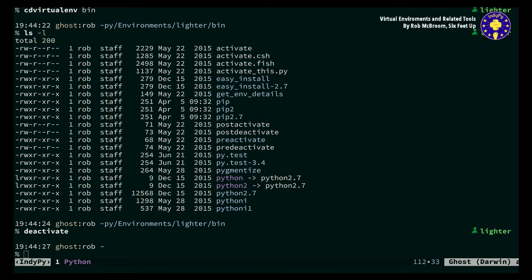And one of the other features it gives you are pre-activate and post-activate scripts. So if you want to do a specific thing every time I switch to this project, I want you to do some setup, or every time I switch away from this project, do some setup, and that's typically where your prompt customization happens. But it's just a shell script. You can do anything you want in there.